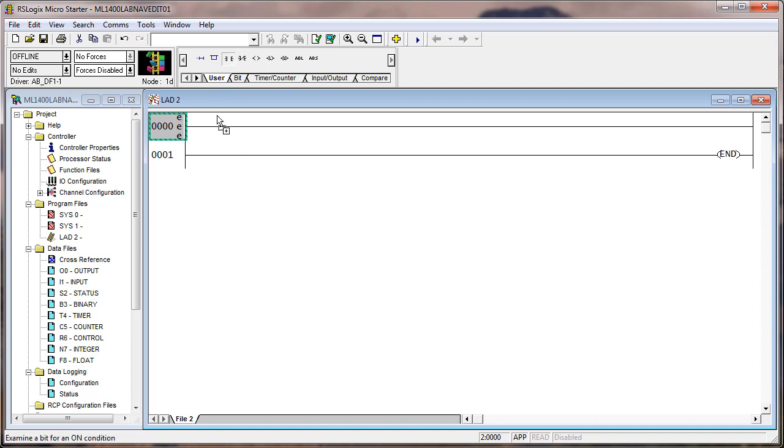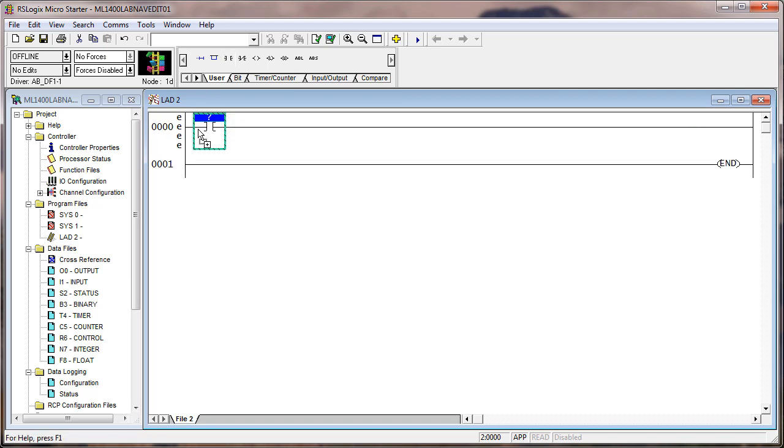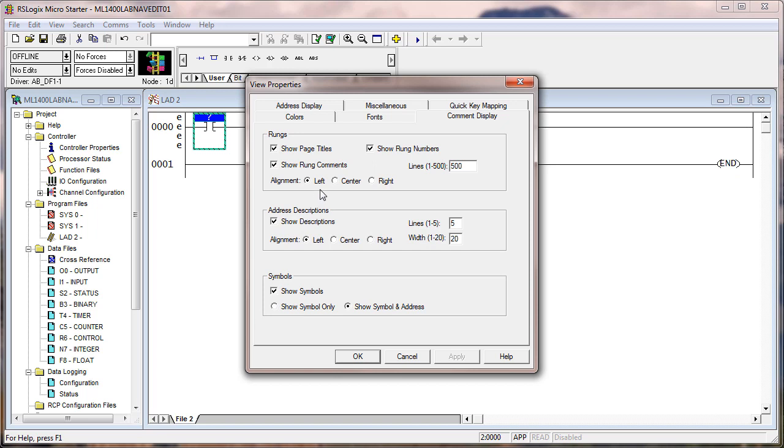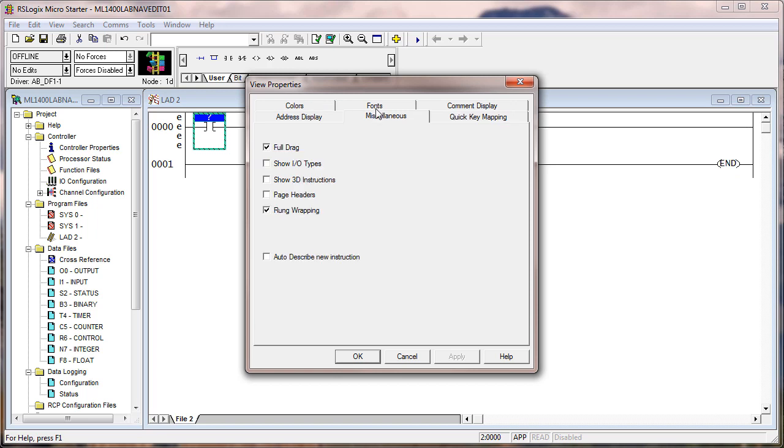Now I need an instruction, a true if on. And notice that with the new instruction, it's highlighted. Now something that did not happen that may happen on yours, we'll go to properties and we'll go to miscellaneous, auto describe new instruction. I have that turned off simply because I don't want it up there. I'll put the descriptions and symbols in when I like. But I'm going to turn it back on and hit apply.